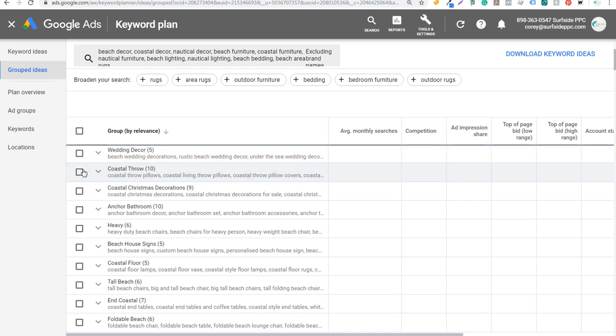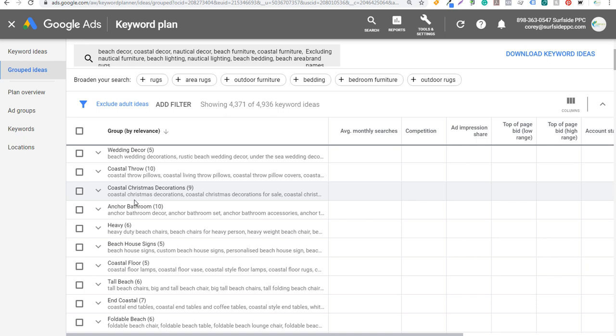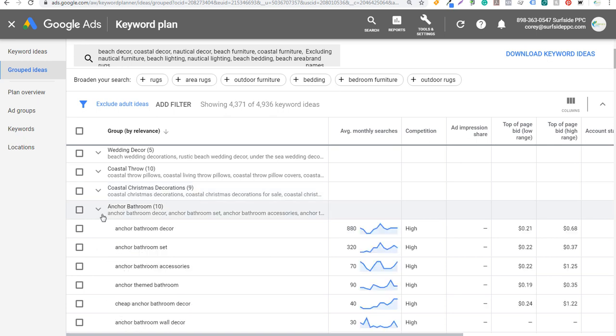So I love using grouped ideas specifically for content, because if we come over here to anchor bathroom, it'll give me some ideas.